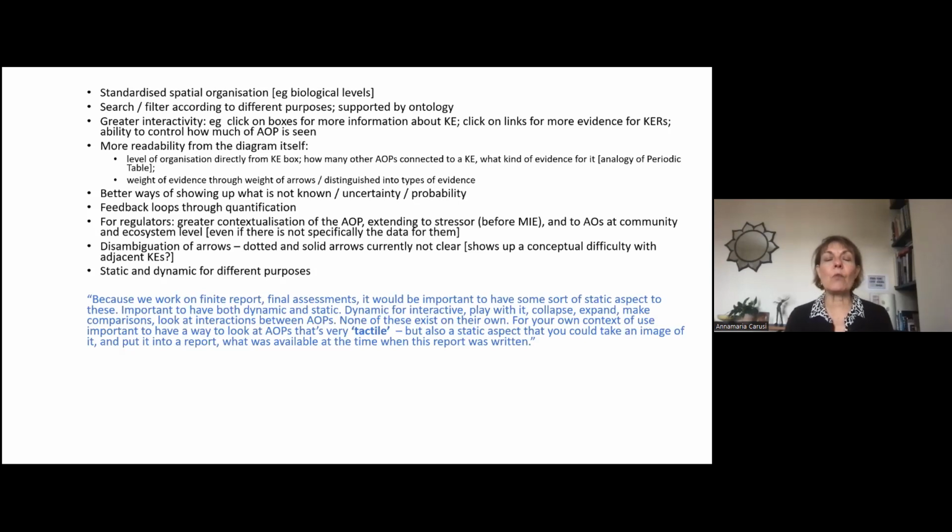But also they wanted this dynamic aspect for a more interactive play with it. I thought this quotation put it very well. They wanted to be able to have this dynamic element, to be able to interact with it, play with it, collapse, expand it, make comparisons, and look at the interactions between AOPs, because none of these AOPs exist on their own. For your own context of use, as regulators said, it's important to have a way to look at AOPs that's very tactile, and this was a very important aspect of it.